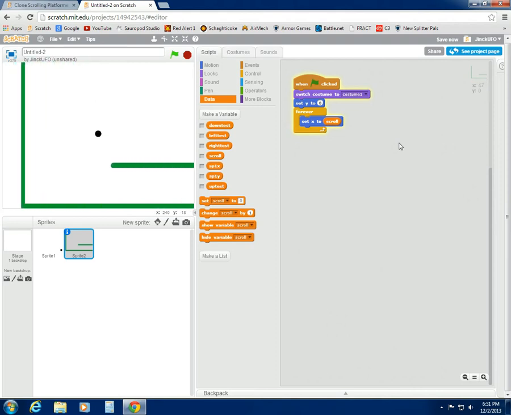So now we have pretty much the engine, the basic engine of scrolling. It looks kind of stupid, but that happens. Stupid stuff happens. Okay, I'm not going to fiddle around with this. I'm going to get stuff done.